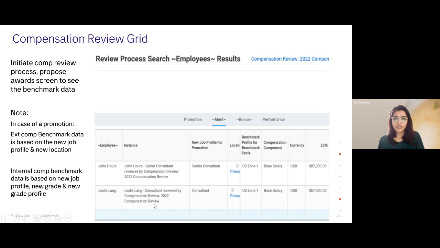And this is what it would look like when we launch the comp review process. And on the propose awards screen, this is the propose awards screen. And this is the benchmark data, benchmark profile, the compensation component, the currency, and the percentiles.